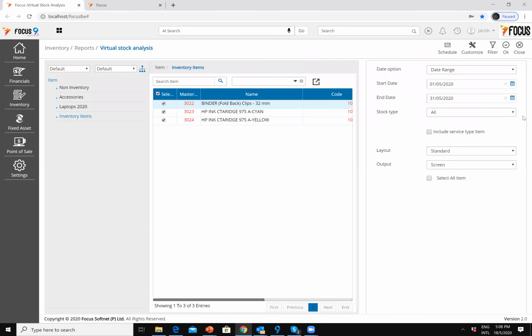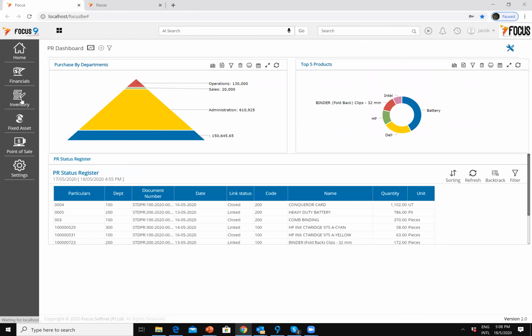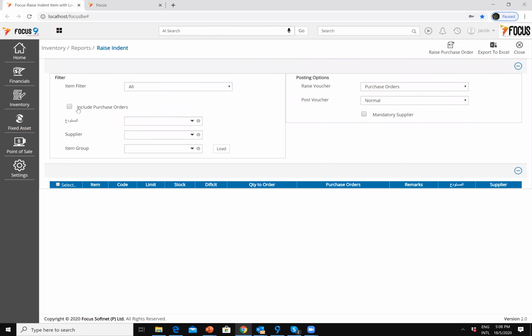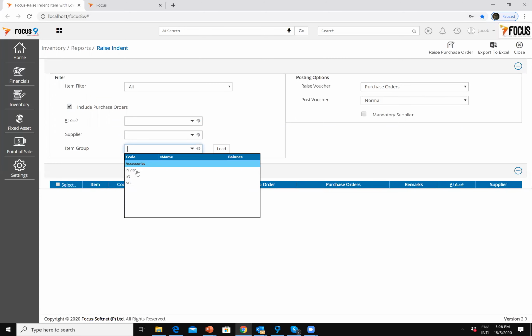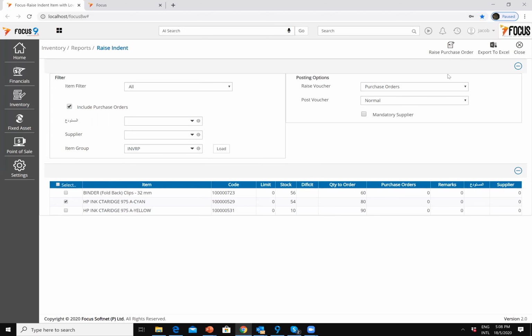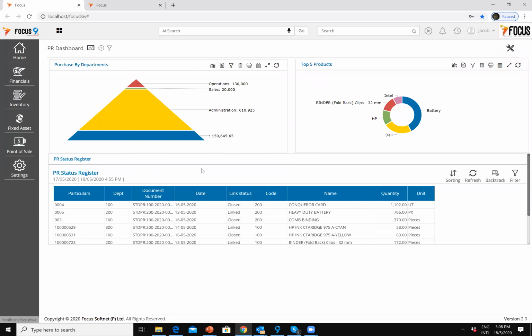Now, if you want to raise the indents for items which are less than the stock, we have a function here in the reports, raise indents for items with low stock. So here, include purchase orders, let's say, select inventory group only. It can allow you to select the item and raise the PO. So this is how you can auto replenish or do a cycle count based, basically the indents or POs for items with low stock or not matching with the reorder points or the minimum stock quantities.